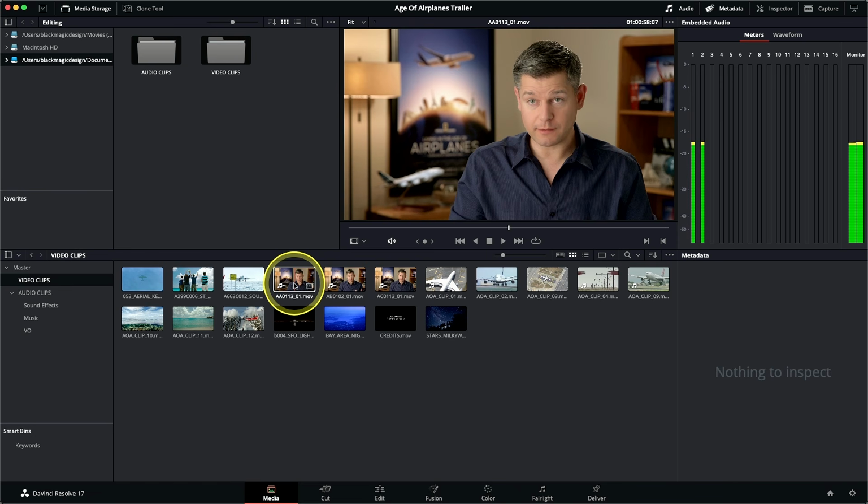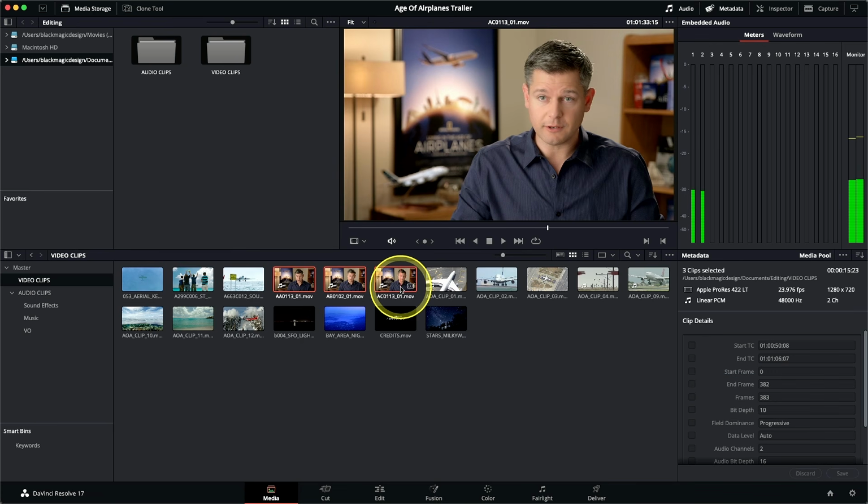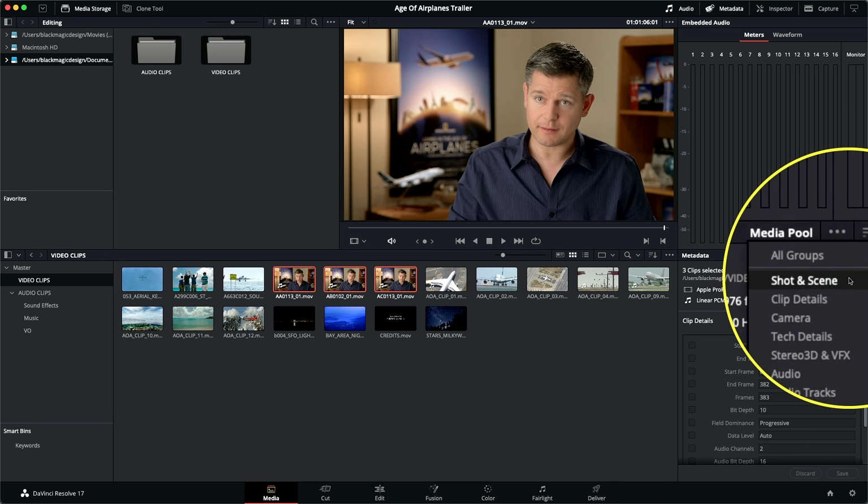Obviously, these three clips that I have here are interview clips. So I'm actually going to tag them with a keyword called interview. I'm going to shift click to select all of those three clips. And then in the metadata panel, down in the bottom right-hand corner of the interface, I'm just going to display the keyword metadata field that I need. Clicking in the sort menu for the metadata panel, I'm just going to choose the option Shot and Scene. And this will actually show the metadata for the shot and the scene information for these clips.